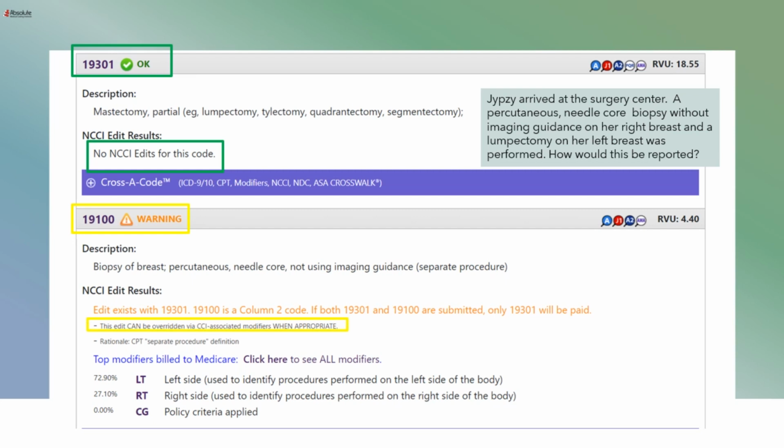It says that an edit exists with 19301. 19100 is a column 2. So this biopsy is a column 2, and the 19301, the lumpectomy, is a column 1. So if both of those codes are reported together, only 19301 will be paid. But it says that this edit can be overridden with a CCI associated modifier when appropriate.